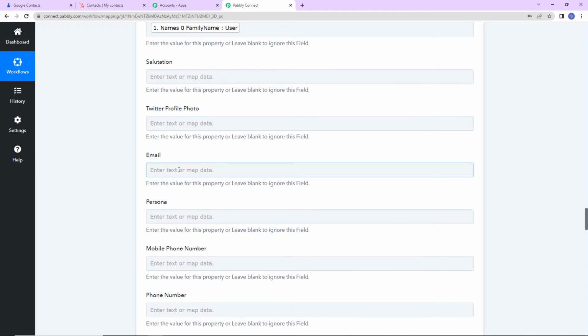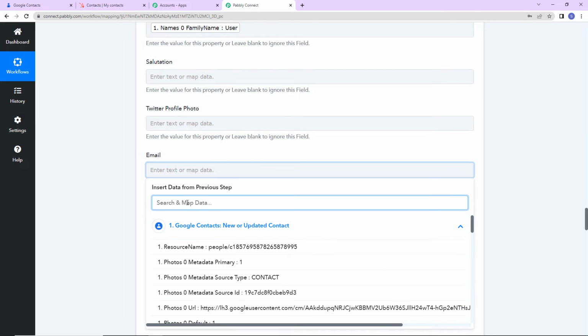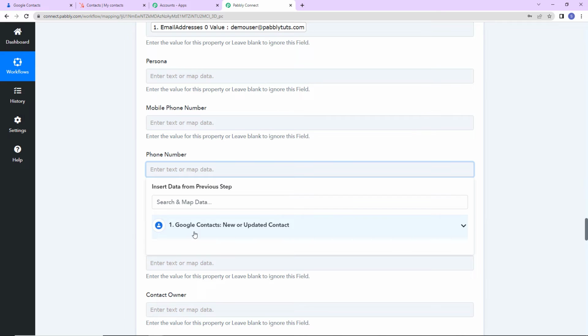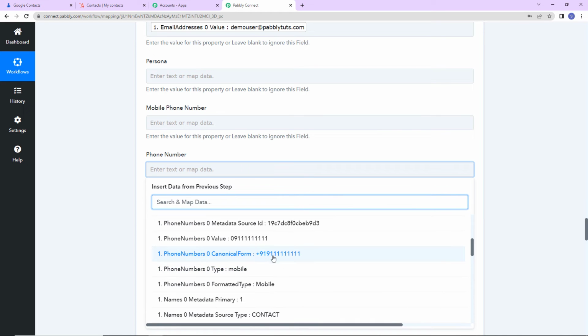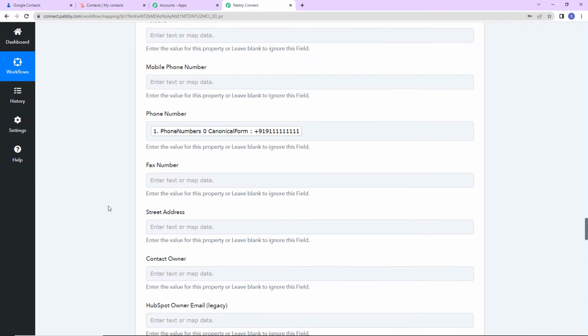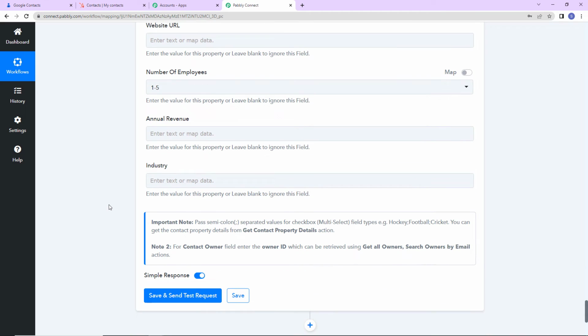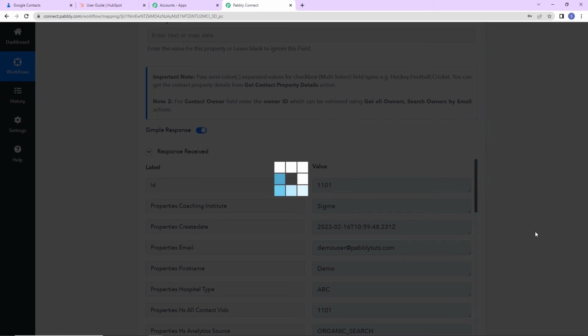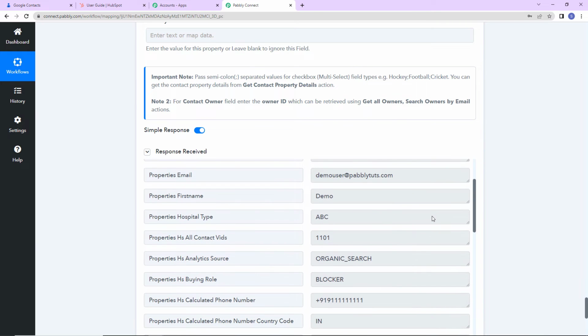Then we have the email address. So again, I'm going to do the same thing. Let's look for the email address. Here it is. And then the phone number. So the phone number here is this. So once I have filled in this information, I am going to leave all this blank and click on save and send test request. So here we can see that our API response has been received, according to which a contact must be created in HubSpot now.